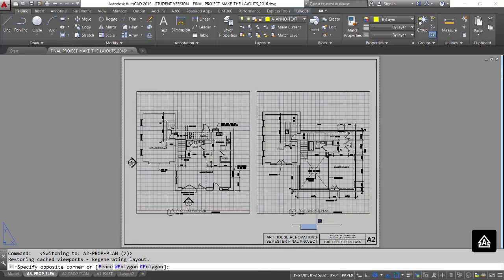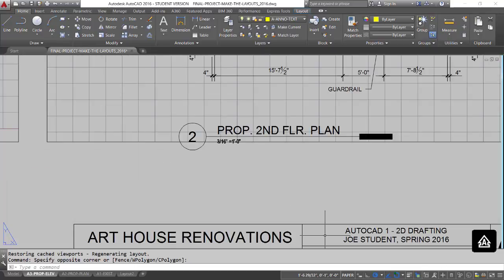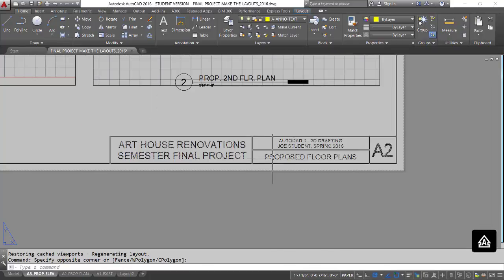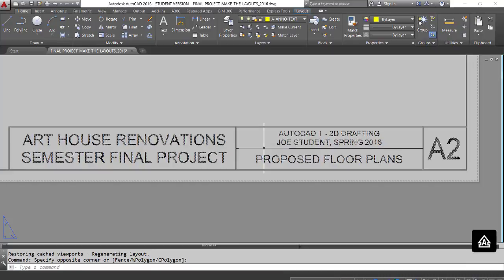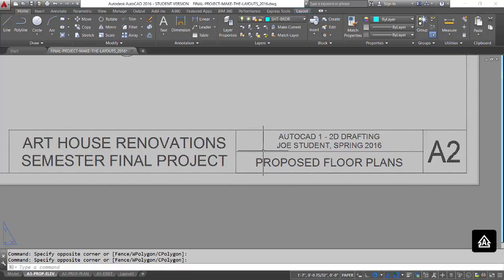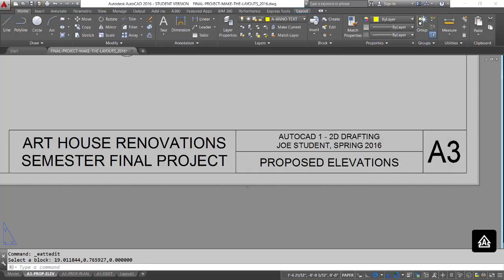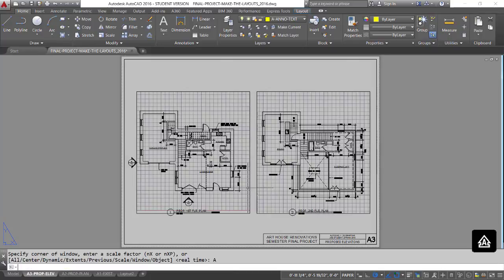And then once that's done, I will go and double click on the sheet border and edit the attributes. So make sure I'm in paper space and double click. And the attribute editor pops up, and I'm going to change the A2 to A3. And then the name, the drawing title, to proposed elevations. And go OK. And there's our changes made to our sheet border. So now we just need to compose the sheet.